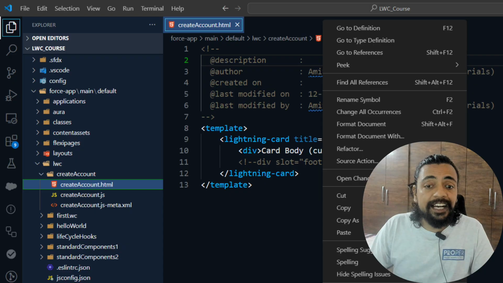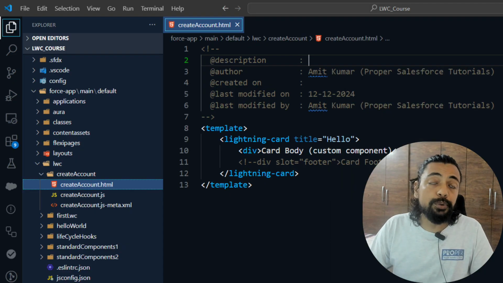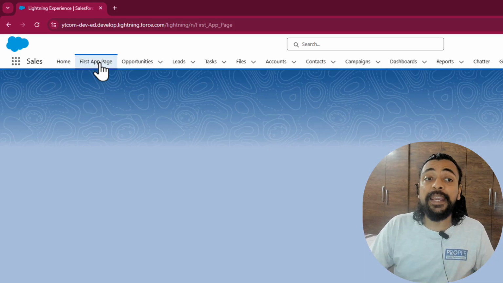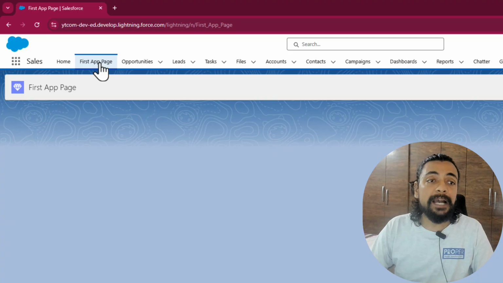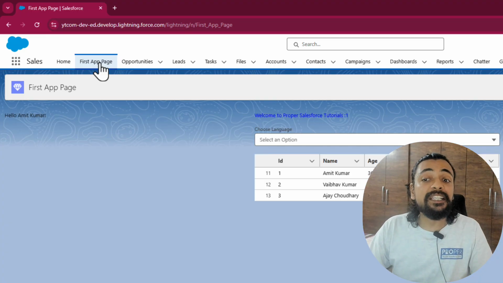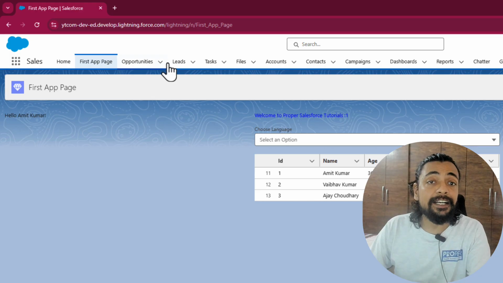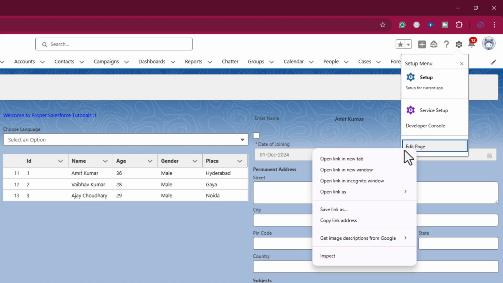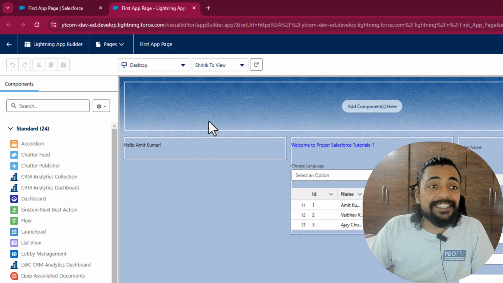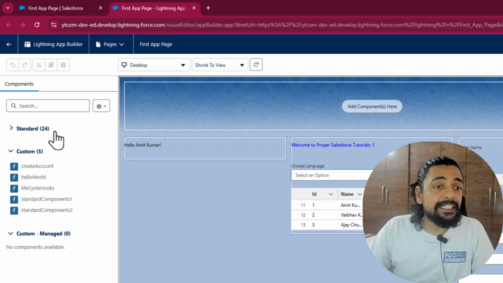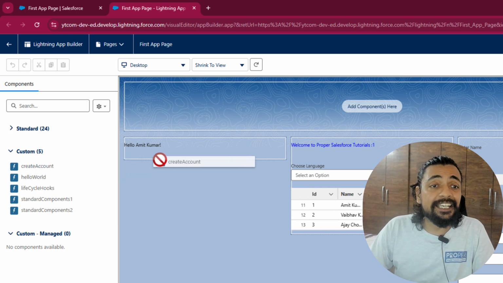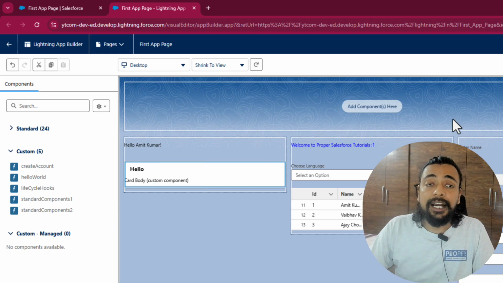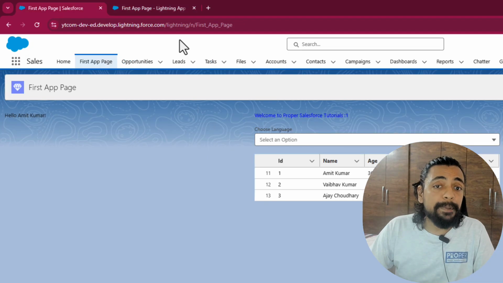So I will right click, and click on deploy this source to org. Now let's go to the org, and on the org I will go to my first app page. That is nothing but my custom app page, and I will edit this app page to include that specific Lightning Card. For that I will go to the gear icon on the right side, click on edit page, and open this in a new tab. On the Lightning App Builder, on the left side, I will collapse the standard and will drag and drop this createAccount LWC, which is including the Lightning Card, and will just save. And now we'll go back to my first app page and refresh it.